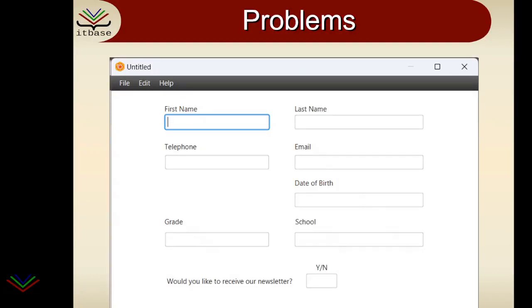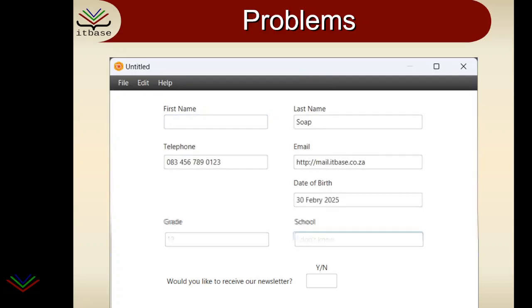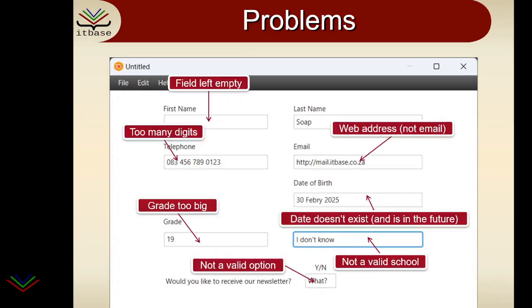Take this screen that's showing at the moment. There are several problems with it, not least of which there's no validation. We can fill in values. And here are some of the problems. The name field got left empty. There are too many digits in the cell phone number.